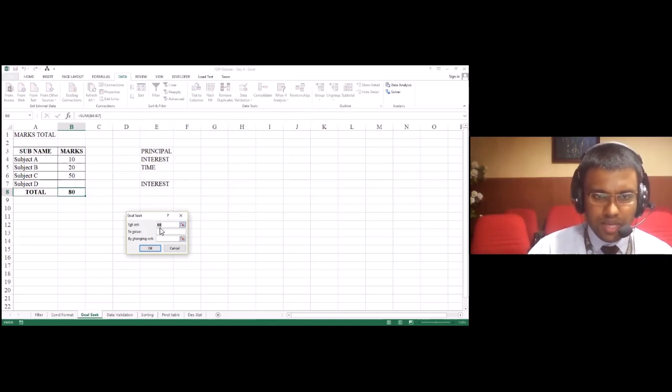Now there are a couple of parameters that I have to fill in. Set value: where exactly do I want the total? And what should this value become? For me, it has to be 140.